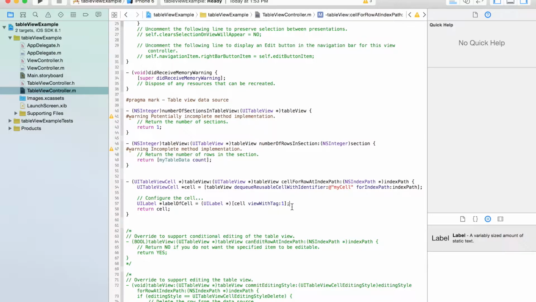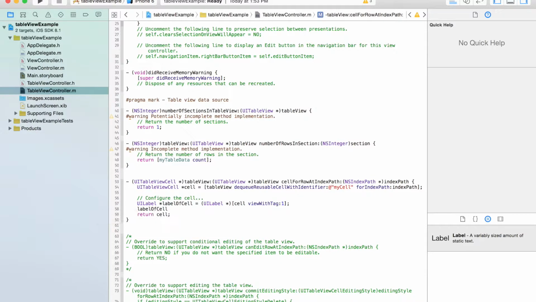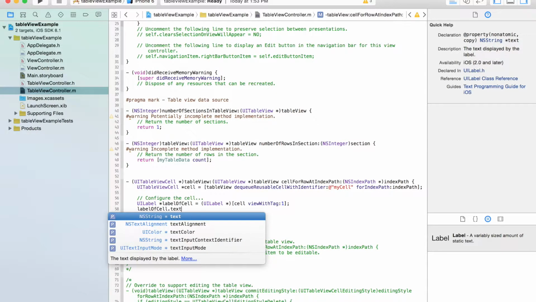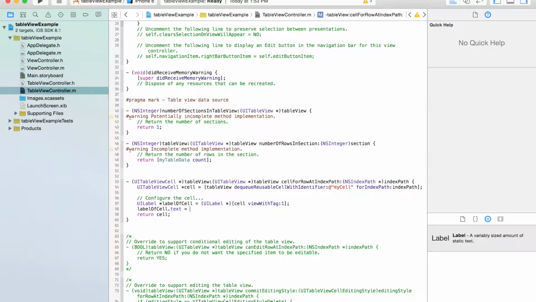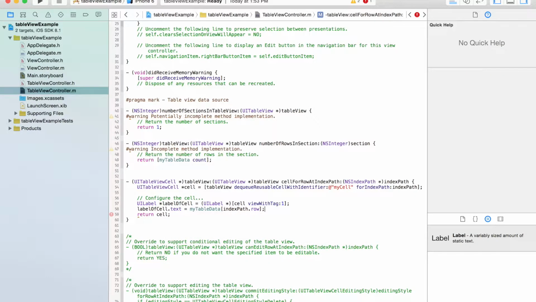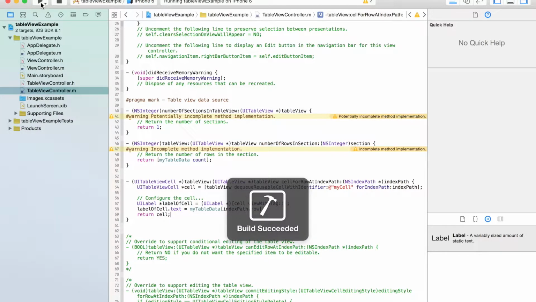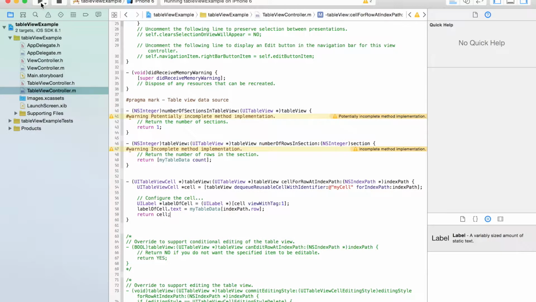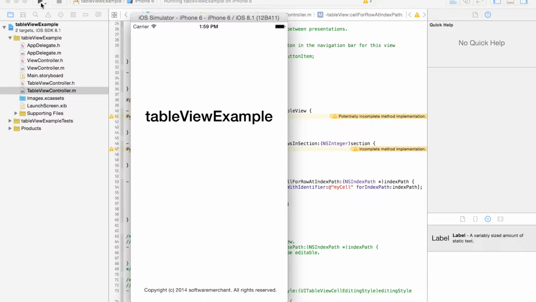font. And from there, all we have to do is change the text of that label to match the data in the array. So it's going to be my table data, and then indexPath.row tells you which index of the table data that we're going to reference. We click play. And it'll take a little bit, but I believe when this is done, it'll display.